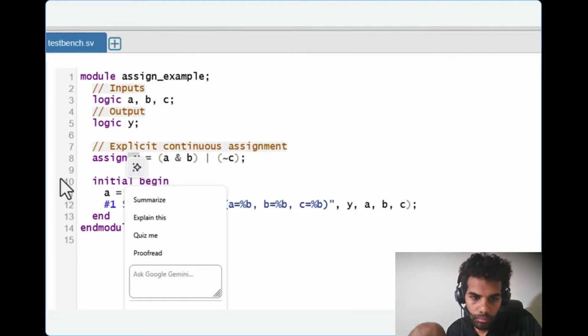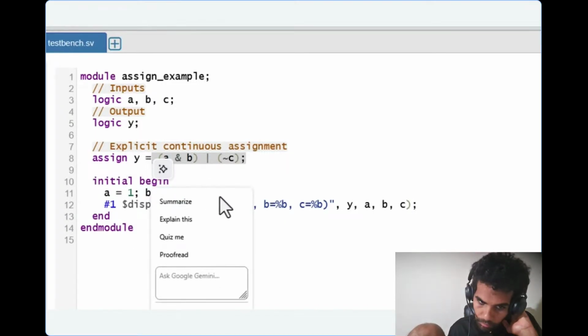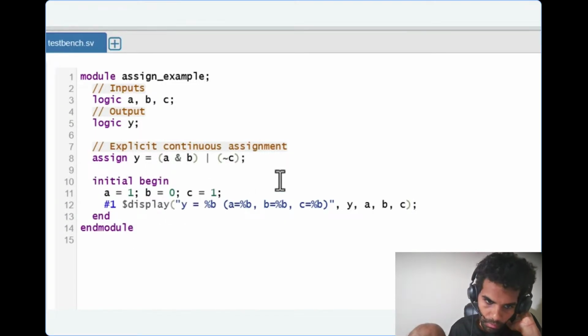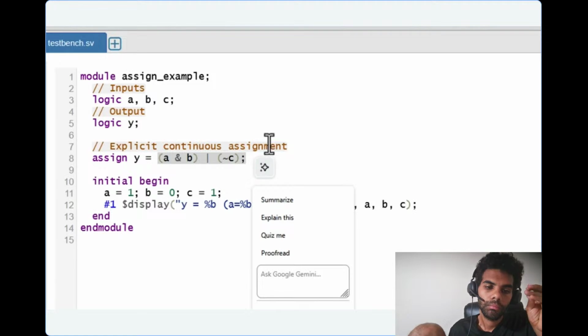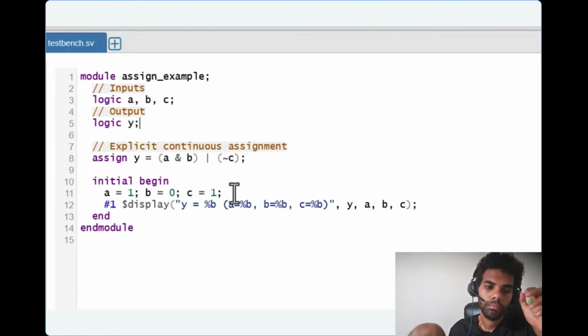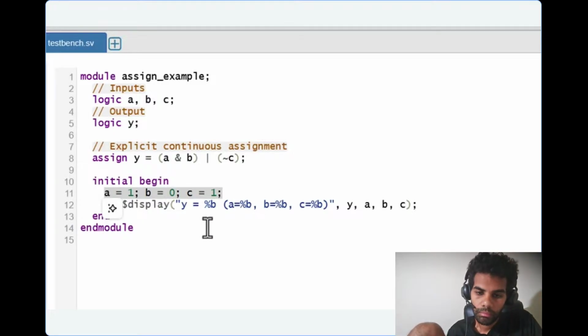Y will always reflect the current values of A, B, and C. This logic expression is evaluated continuously in a loop. It keeps checking the values of A, B, C, and calculating this logic. Then in the initial block, we assign some values to the inputs: A is 1, B is 0, and C is 1, and then we print out their values.